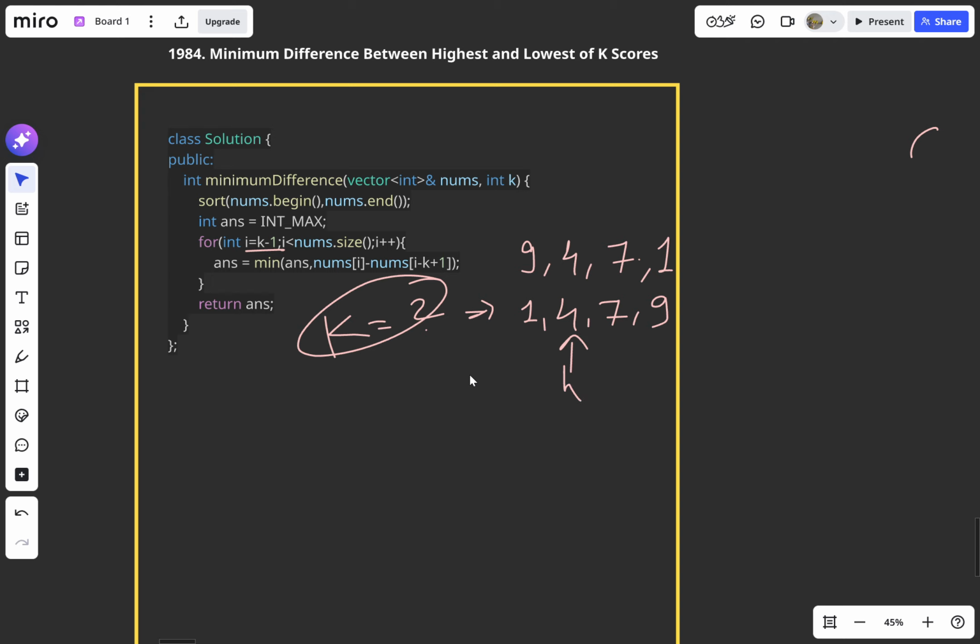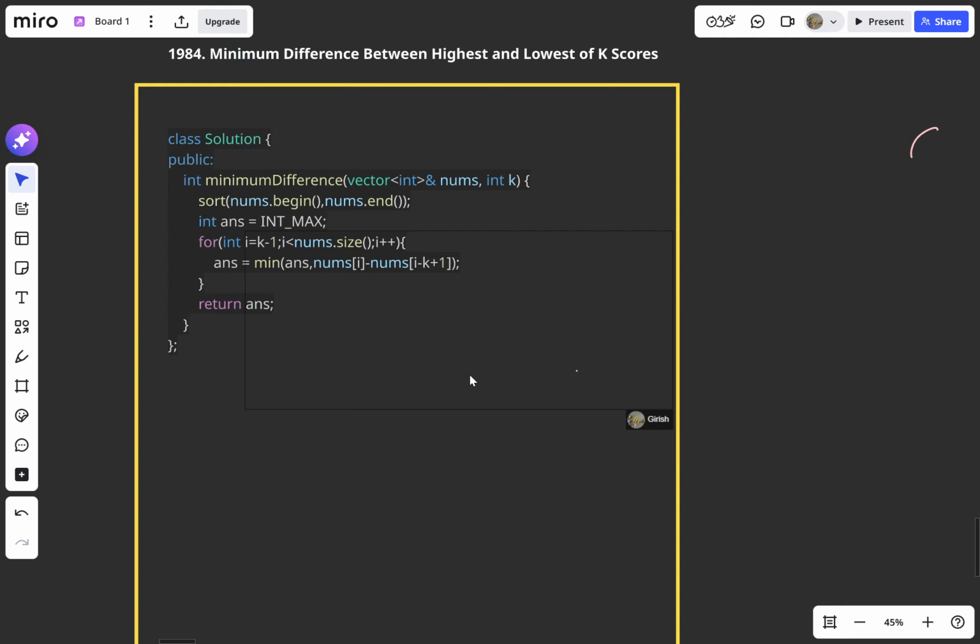Now the highest will be nums of i, and this will be the lowest: i minus k plus 1. This index minus k, meaning 2, minus 2 means it will go here, the minus 1th index, then plus 1 we are doing here. In this operation we are moving forward, and this will be our final lowest one.